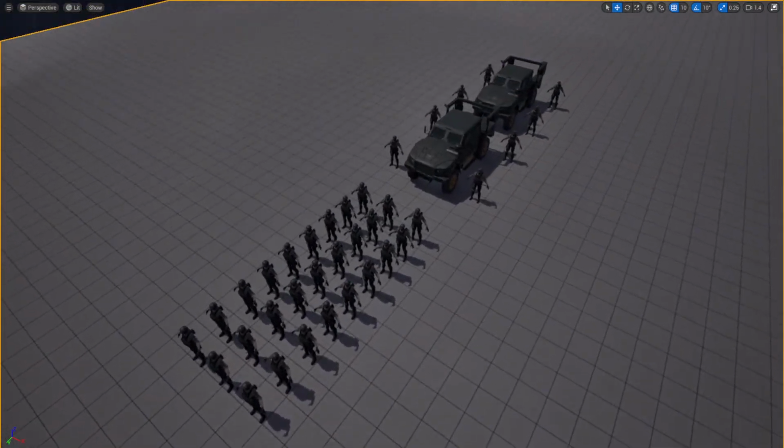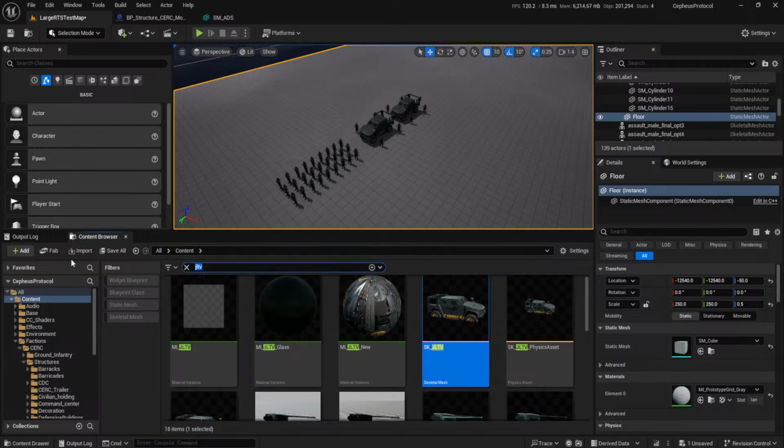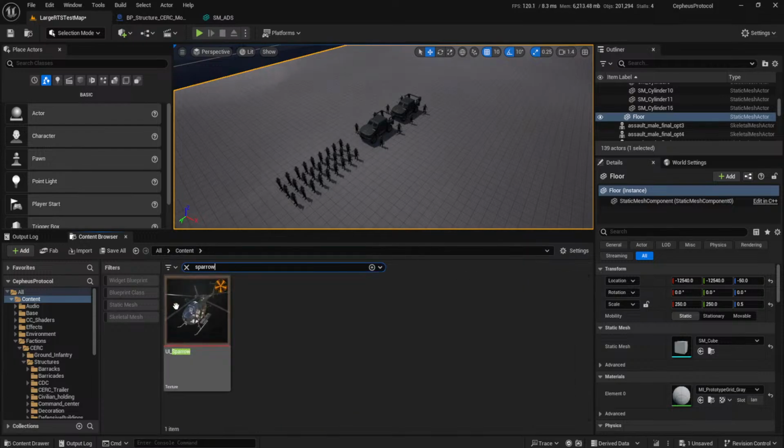So those are the things that we want to do, and then you have helicopters. Well, then they would do this. So let's take a sparrow. Oh, we call it a little bird in the engine.